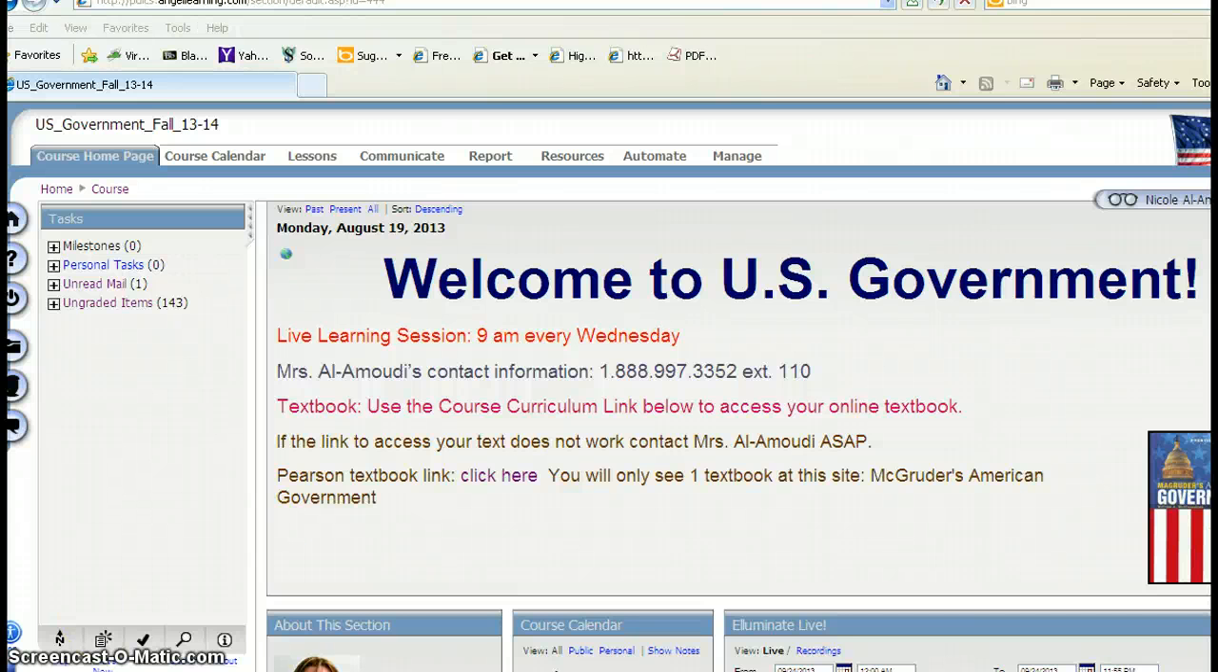This is Mrs. Al-Amoudi, and I will be showing you how to access your U.S. government book. Please make note that this is a different website that you are going to access in order to get to your U.S. government book than all of your other courses.